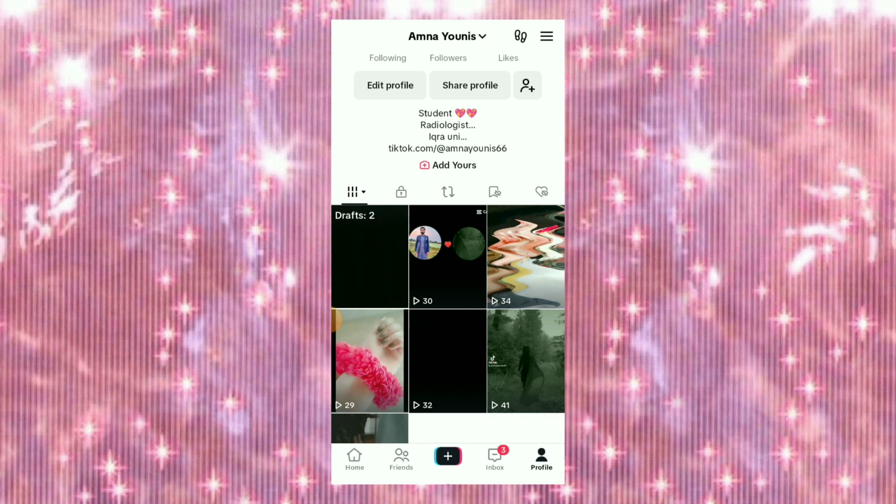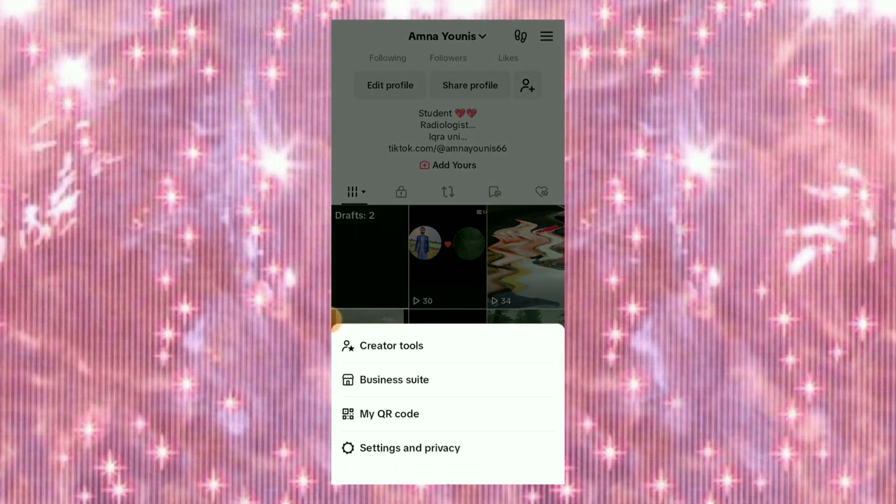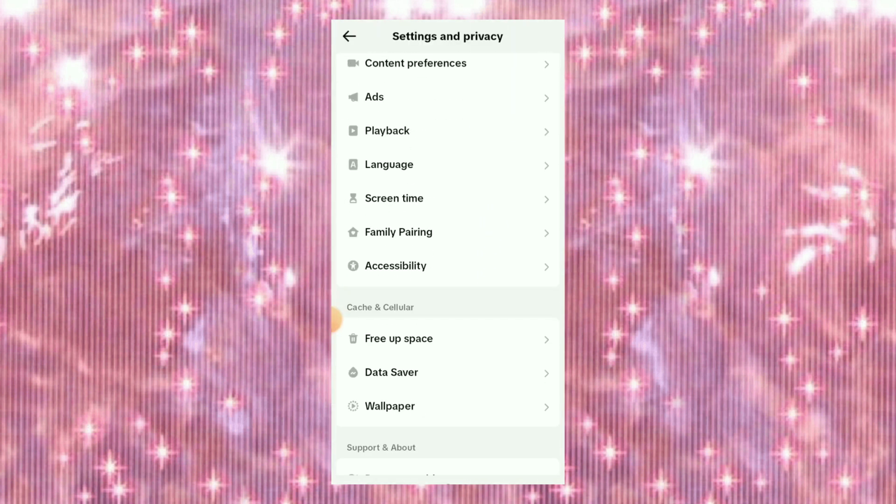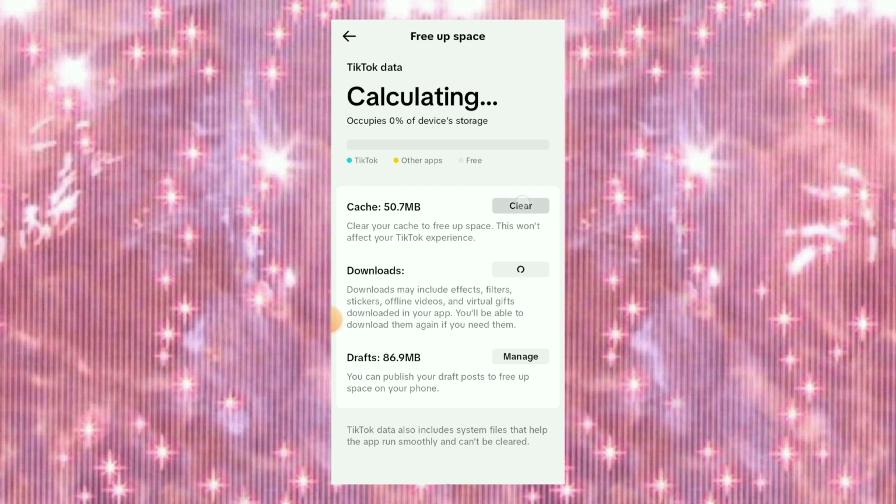Click on the profile, click on the three lines which appear at the top right corner, click on settings and privacy. You can see here the option of free up space. Now clear all the cache from your device, then you will get better camera quality.